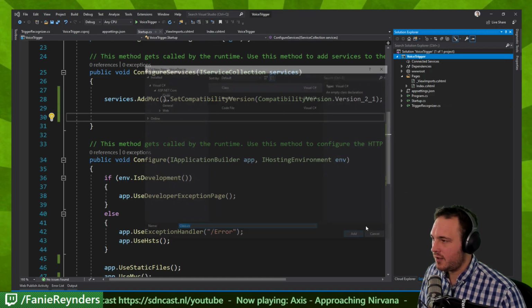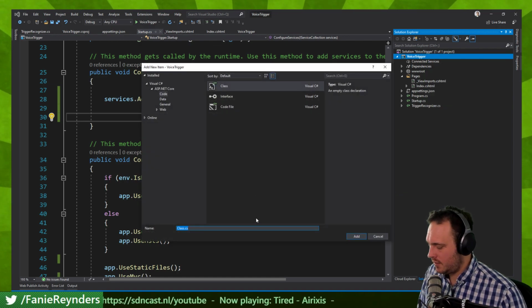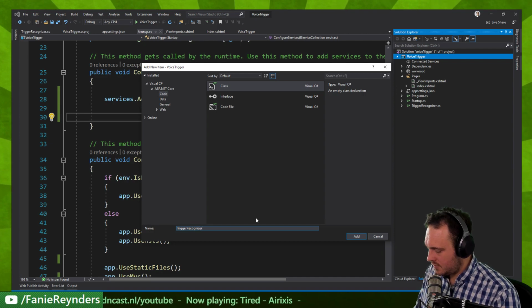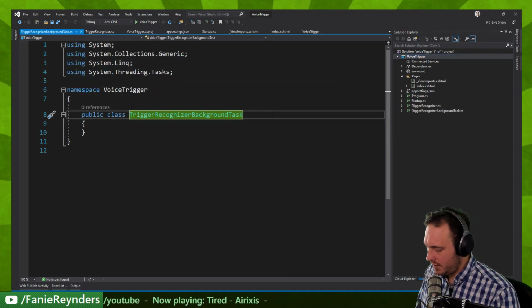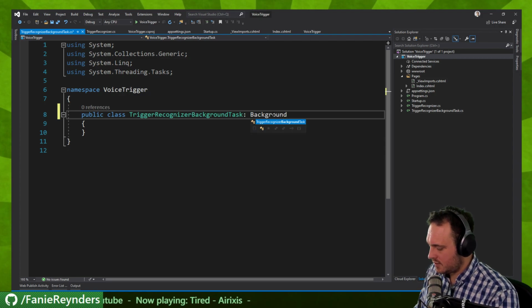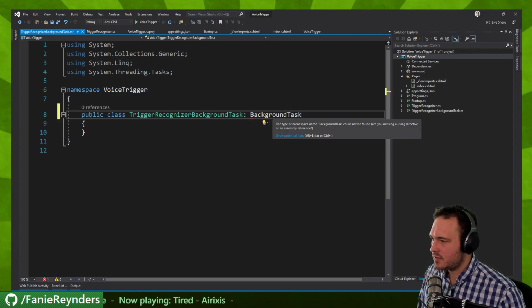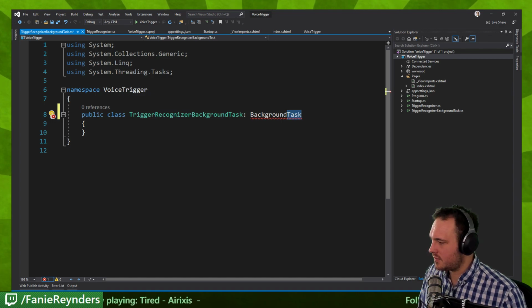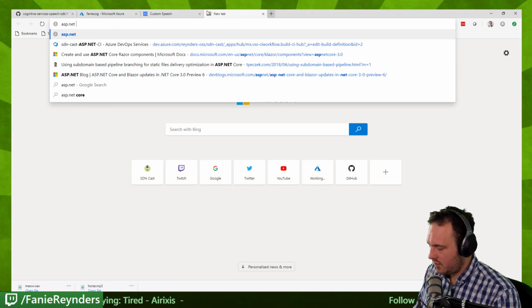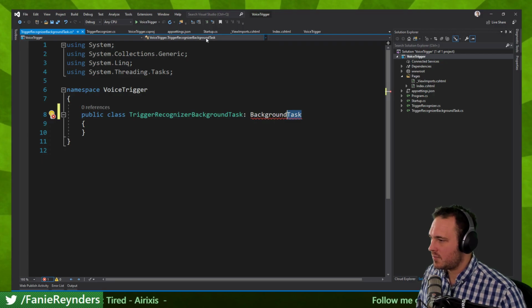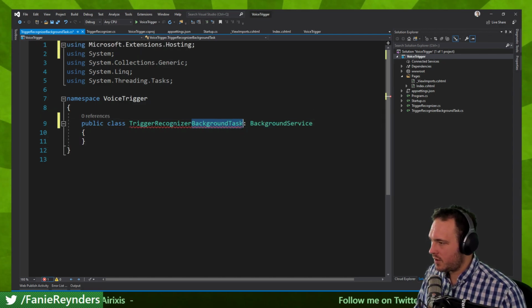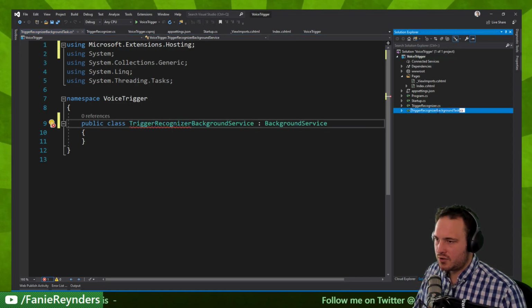To do that, create a new class, and we call this trigger recognizer background task, and we'll implement a background task. Is it background task? I'm not sure. ASP.NET Core background service, maybe. Yeah, that's what it was. Service. Okay, so maybe let's just rename that to background service, and then we should be good to go.